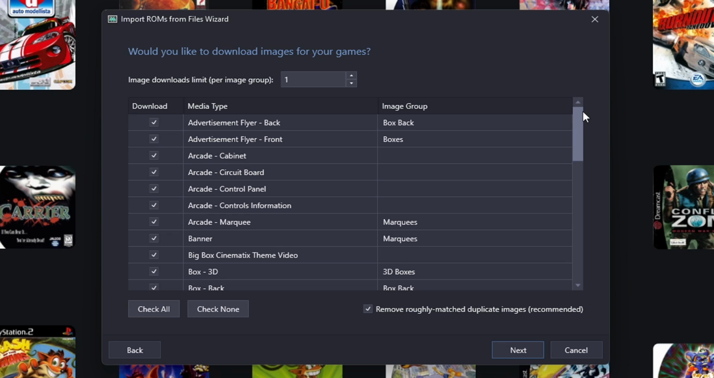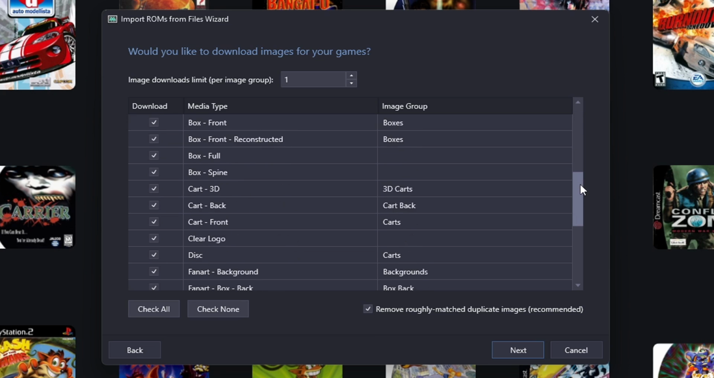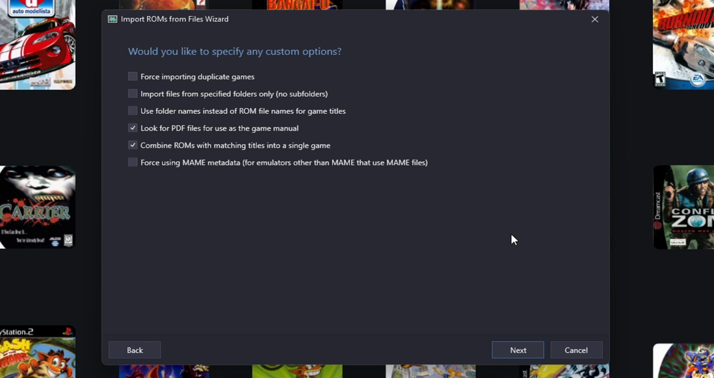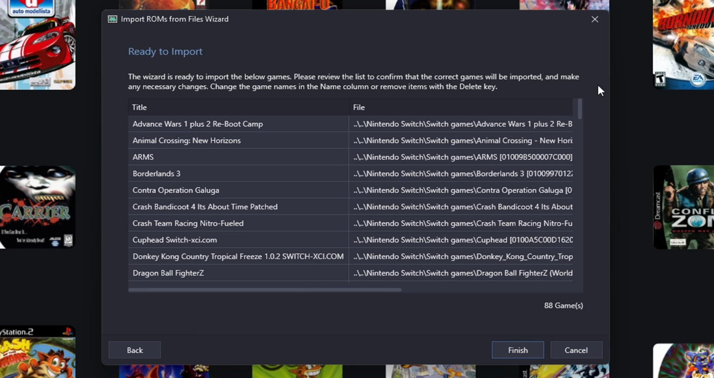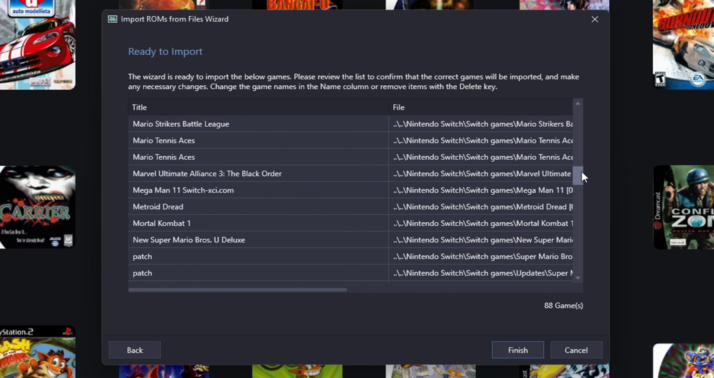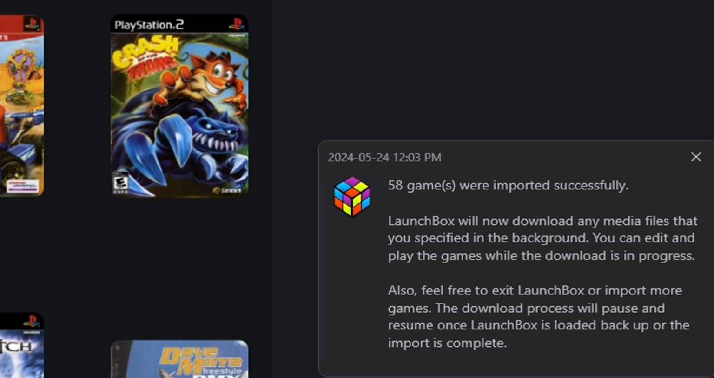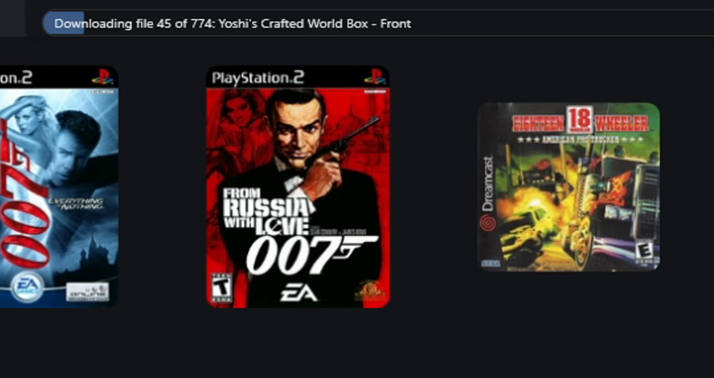Now, once again, this is up to you. You can select what type of images you want to be downloaded for your games. I'm going to go ahead and leave all of these checked. Next. I do not have movies, so I'm just going to go ahead and select next. And under custom options, make sure look for PDF files for use as game manual and combine ROMs with matching titles into a single game are checked. Next. Now LaunchBox has scanned that folder containing all of my Switch ROMs. Here they all are. Now I'm going to come down to finish. 58 games were imported successfully. Give it a minute to finish downloading all the files. And now we are good to go.